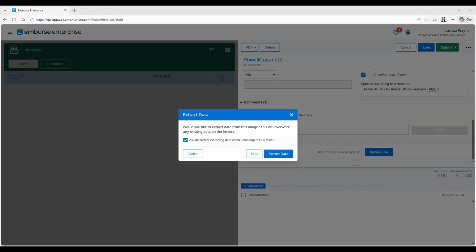Extract data. Emburse Invoice has the ability to read your entire invoice and fill in all the fields for you using AI. But on a request for payment, we ask that you skip the invoice extraction.